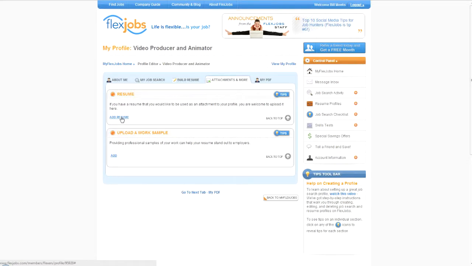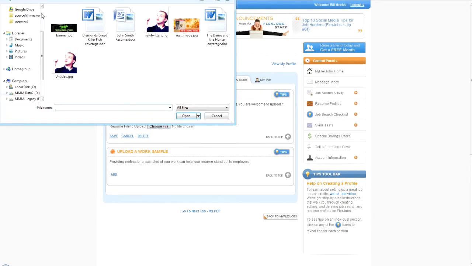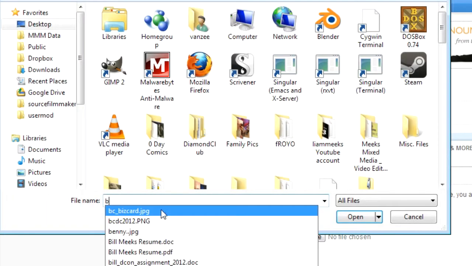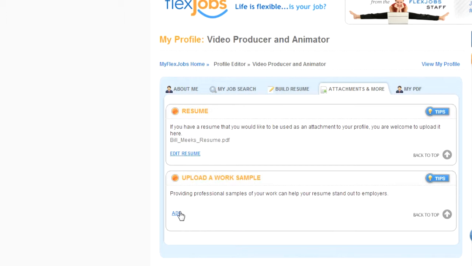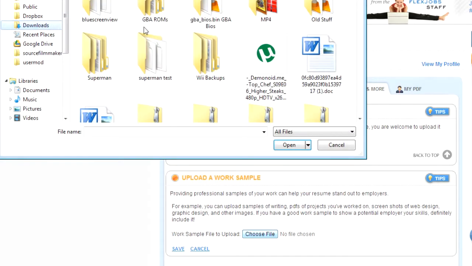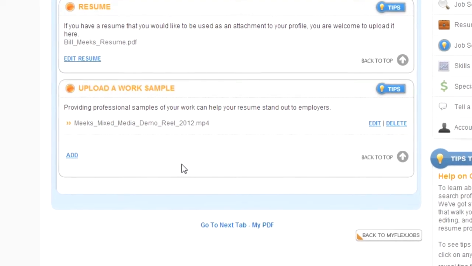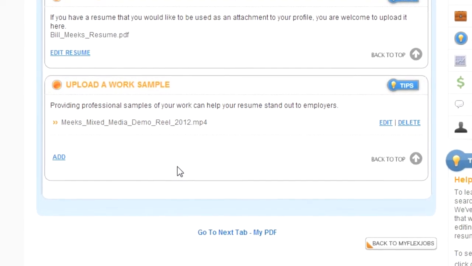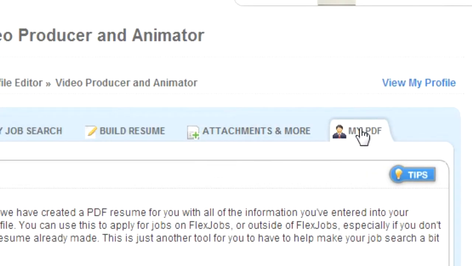Now they'll let us go ahead and upload our full resume if we want to, so we'll go ahead and click on Add Resume, and we'll find that on our hard drive here, and click Save to upload it. Okay, and then they'll allow us to upload a work sample if we want to. I'll go ahead and navigate and upload one here. And there we go, our sample's uploaded. Now clients can reference that and refer to that while they're choosing whether or not they want to select you for a job.